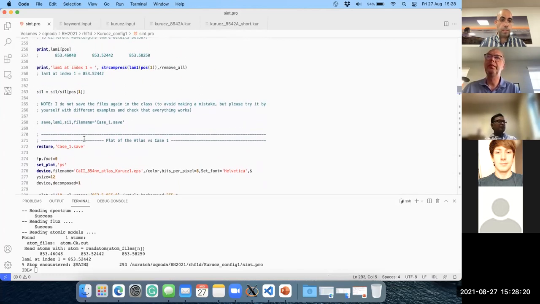Just before seeing the plot, there's a commented line here. So I did this and then I saved the file. So this is the one you have locally. In order to avoid confusion during the class, I'm not saving it now, but the idea is that when you run the program, this result is the one you should save here as case 1.